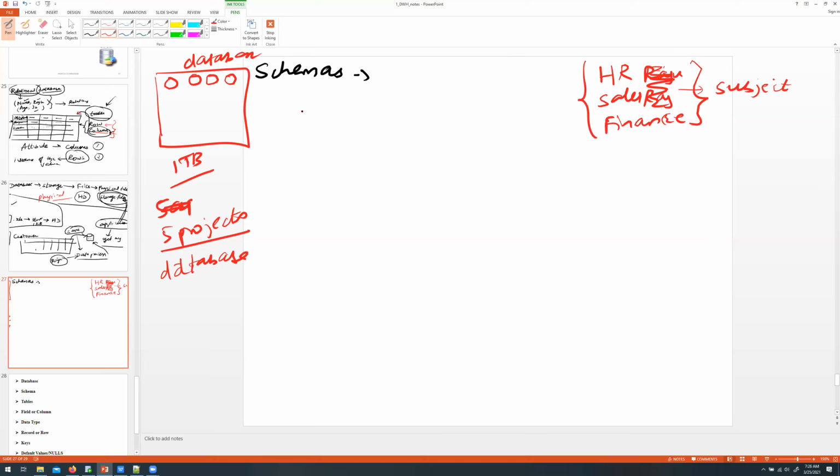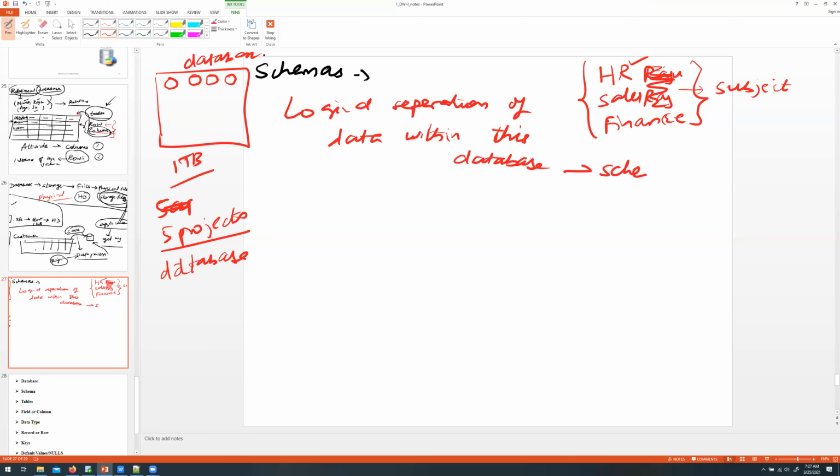So a logical separation of data within this database is called a schema. A schema ideally corresponds to a user, very simple. For HR, I'll create a user. For him, there will be a separate place where he can create all his tables.